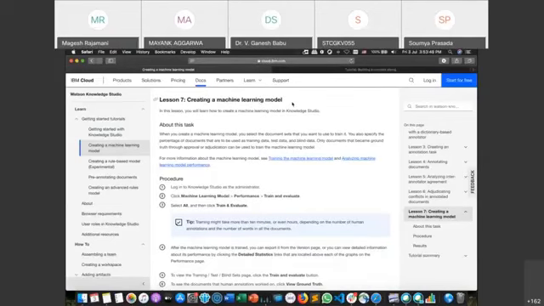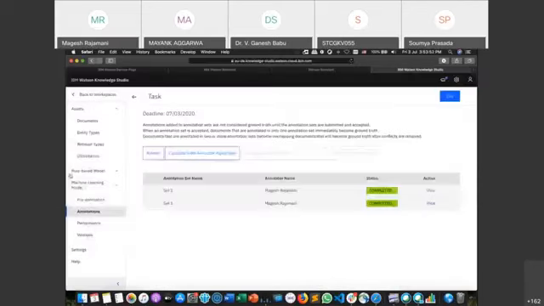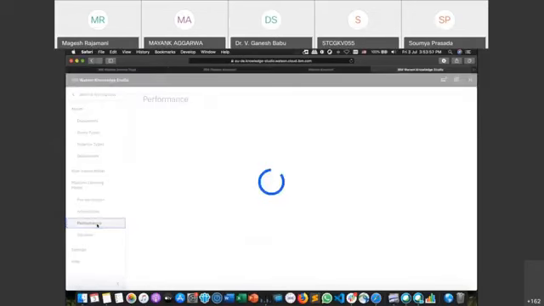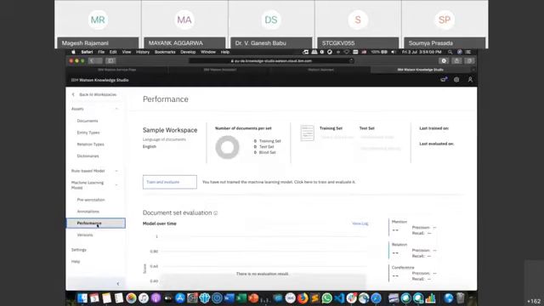Okay, how do we create a machine learning model? We have to come to the machine learning model part and performance. So we have a ground truth set now, right? Based on our pre-annotation, there is a ground truth set. We need to train and evaluate the model. So I click on train and evaluate.